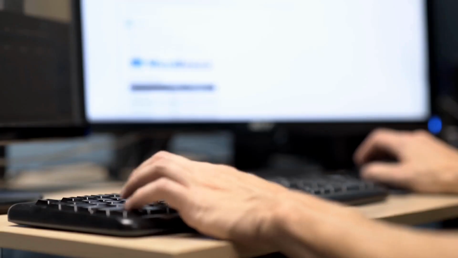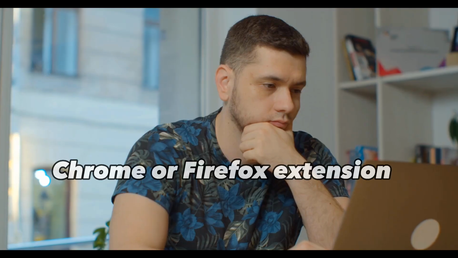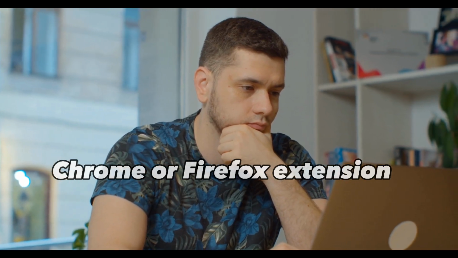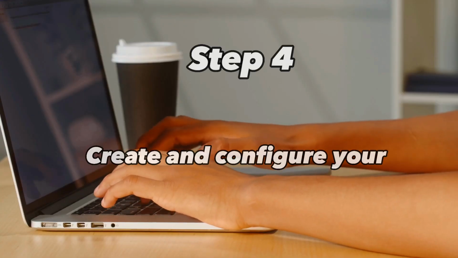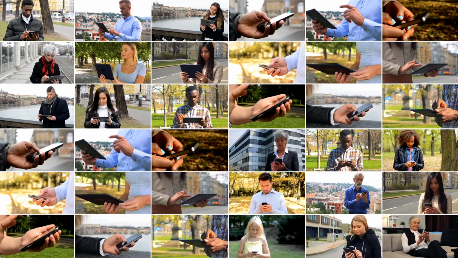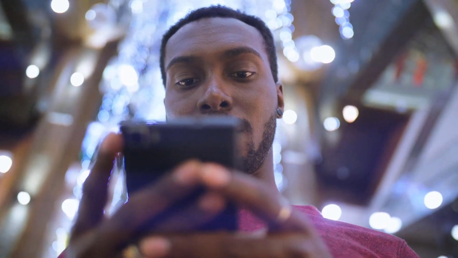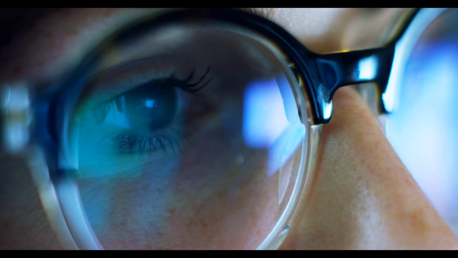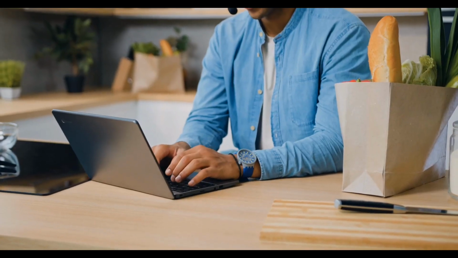Regardless of whether you are using a desktop or smartphone, make sure you are downloading the wallet's official Chrome or Firefox extension by going to the MetaMask website. Step 4. Create and configure your MetaMask wallet. If you're new to MetaMask, the app will walk you through the setup process. You can also go to their website and follow the instructions there. If you already have a MetaMask wallet, register a new account to connect to the Xen contract for security reasons.